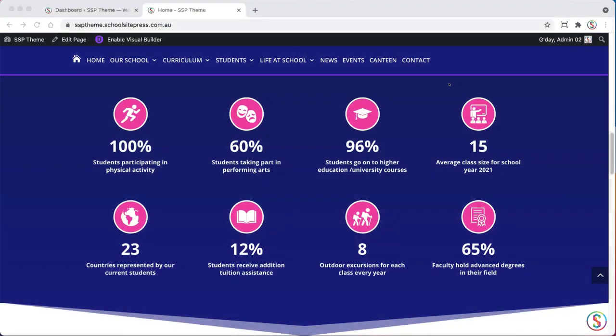Hello, in this School Cypress tutorial we're going to look at editing the statistics section on the homepage. Now the statistics section has two rows. Each row has 4 columns, and in each row we have an image, and the image is 80 pixels by 80 pixels with a transparent background.